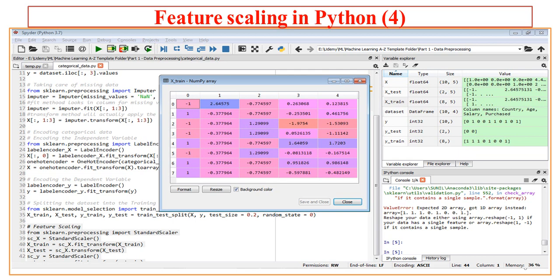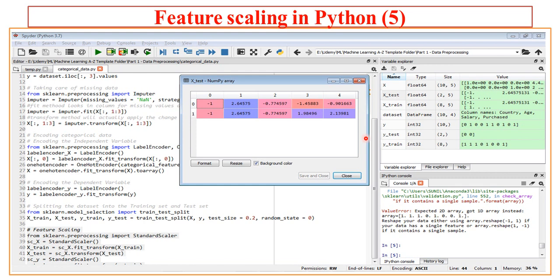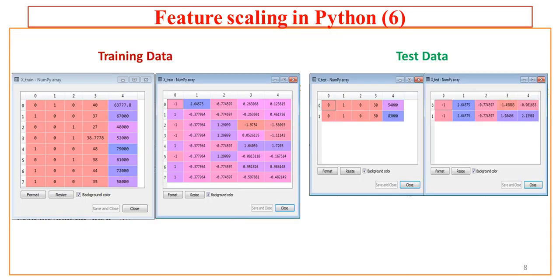Similarly, we will see what happens for x underscore test. So here is the testing. Now I double click on x underscore test. So I got this scaling. Here we observe that scaling is applied to both the test and train part of the independent feature vector. Now let us see the scenario of applying feature scaling on both test and training altogether.